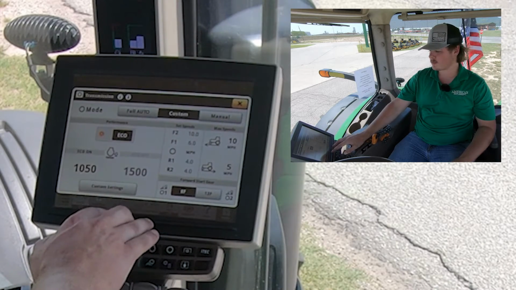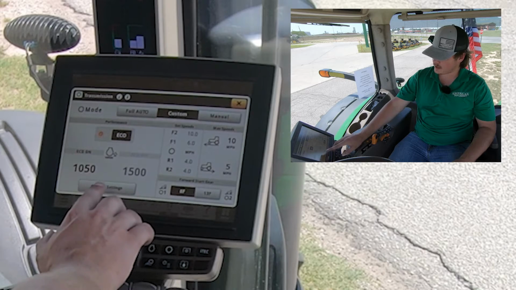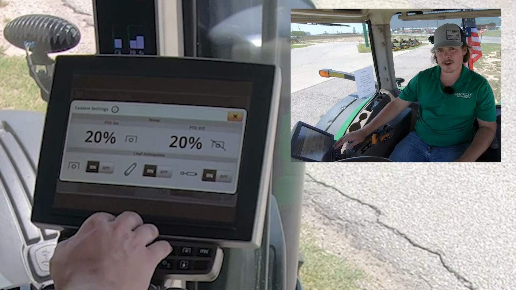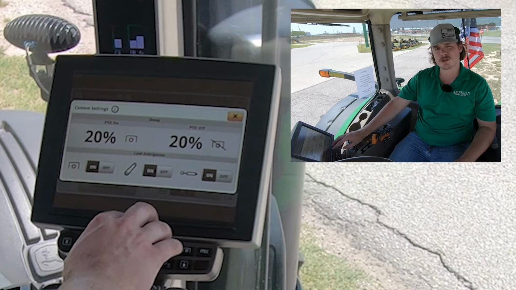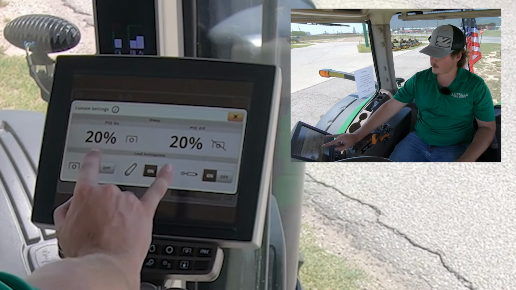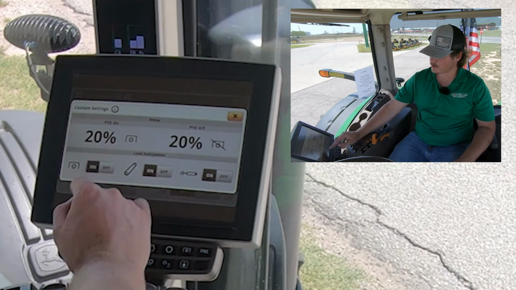Next, I'll walk you through the custom settings. To get there, you'll click your custom settings box right here, and then you'll see these two percentages right here. These percentages are your engine droop percentages. You'll be able to set them for either when your PTO is on or when your PTO is off.